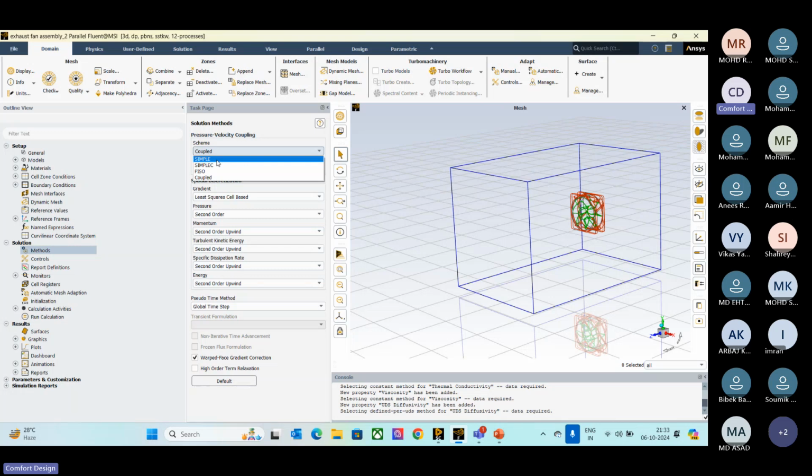If I talk about the SIMPLE method, we guess a value for pressure. First we guess a value for pressure, and by using that we solve the Navier-Stokes equation. And when we solve the Navier-Stokes equation, we get certain values for velocities, and we compare these velocities with the guess value, and we move ahead in the similar way. And once we do this, we make sure that the error between the guess value and the actual value is very less.